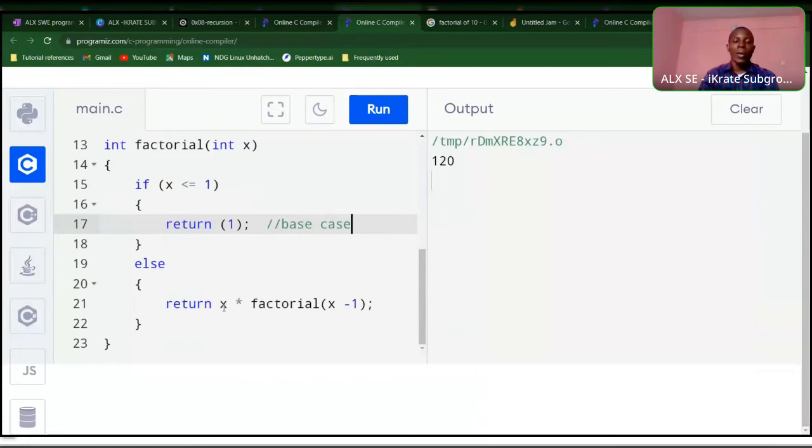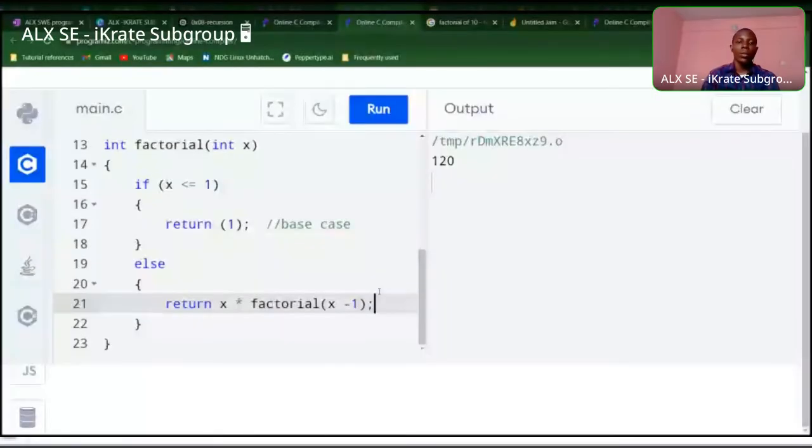So what we are returning is, if it is not less than or equal to 1, then we are going to return x times factorial of x minus 1. That's what we are interested in. So now let's try running through this code.